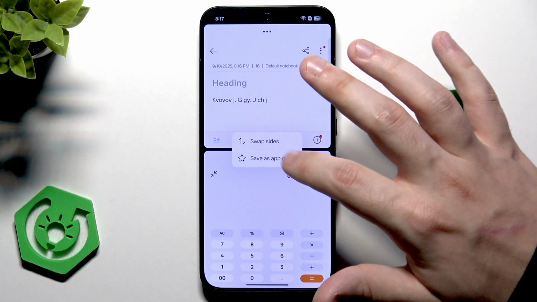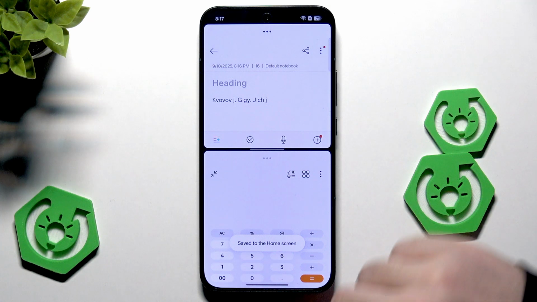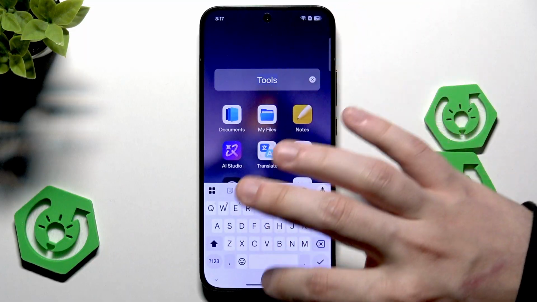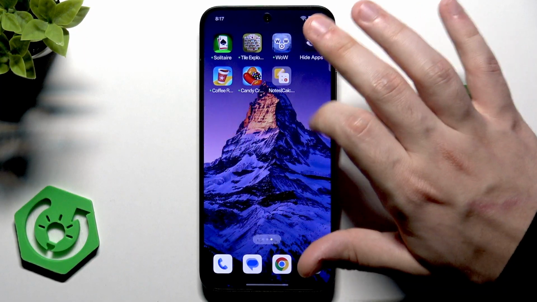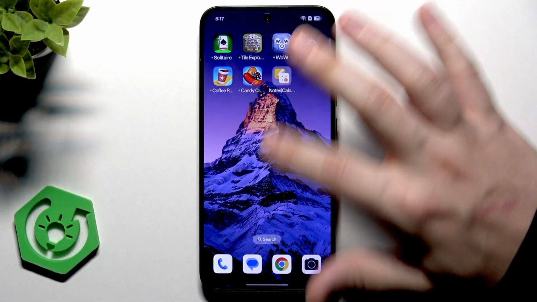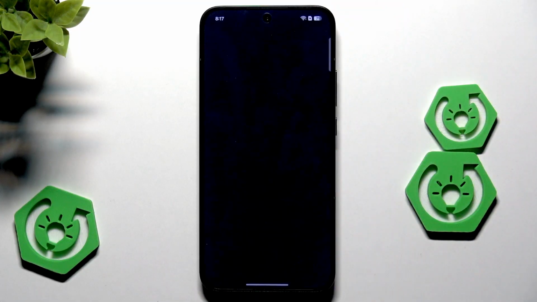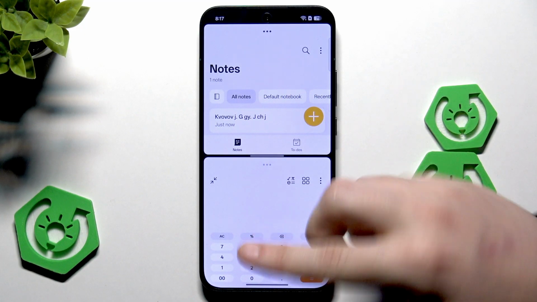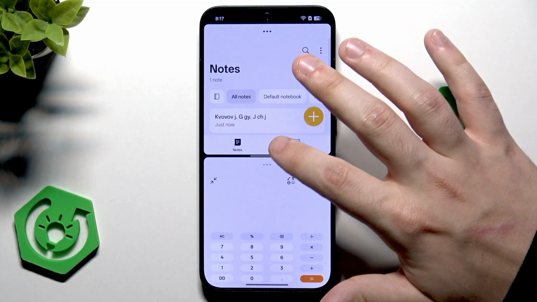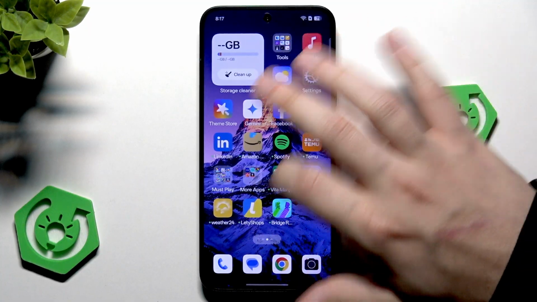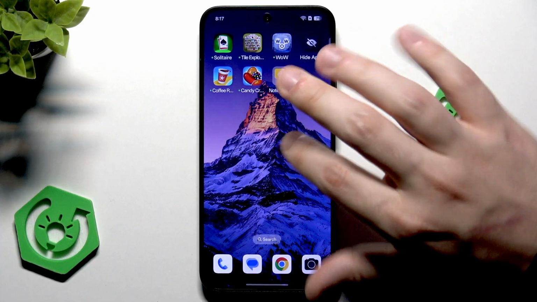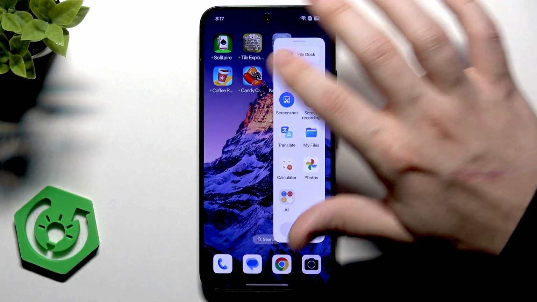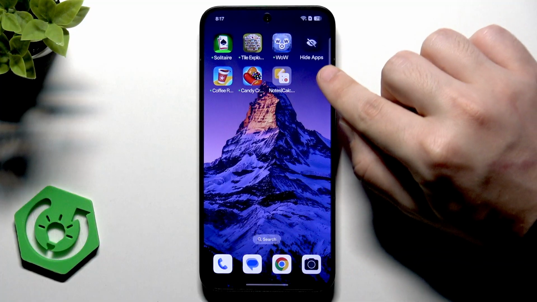Or we can save this as an app group, and now it has been saved as a shortcut. So you can see that it is right in here, and now I can quickly open those two apps in the split view. So now we have a shortcut for those two apps. Pretty cool thing. So that's how we can open the split view from the swipe up.